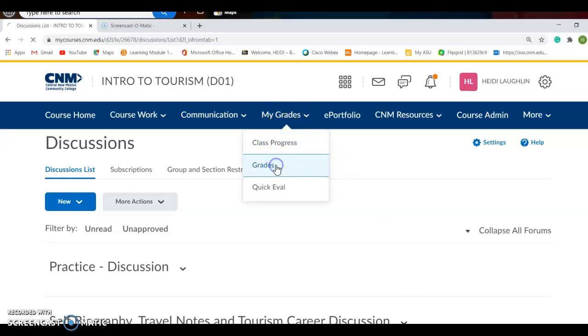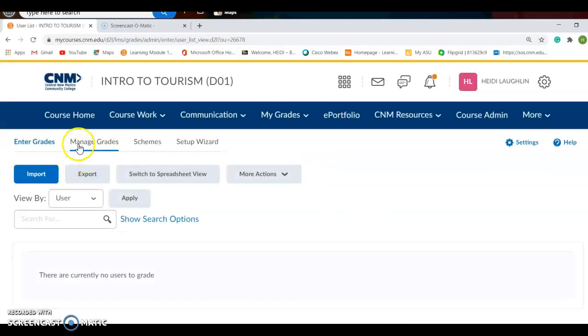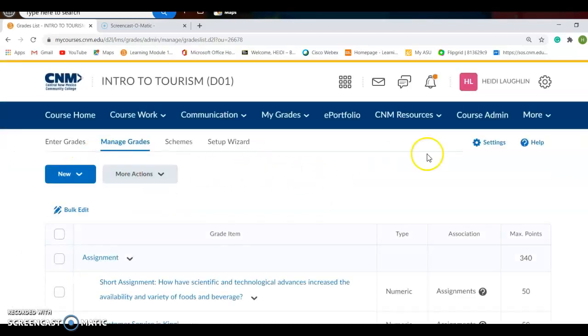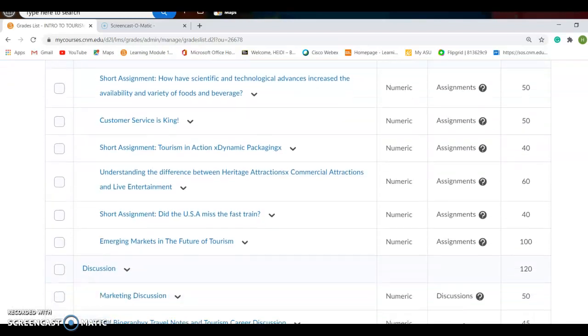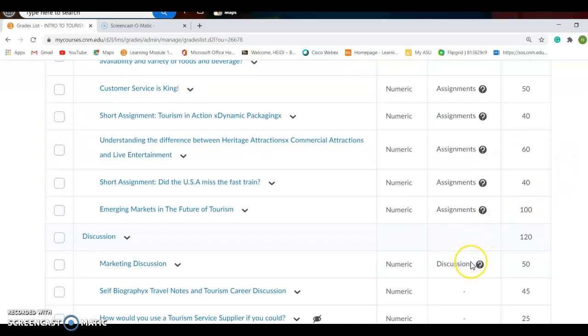Back to Manage Grades through the nav bar, Grades, Manage Grades. Scrolling down, we can now see that our discussion has been associated in the gradebook. Follow these directions and link the rest of your discussions to be sure all of them are associated.